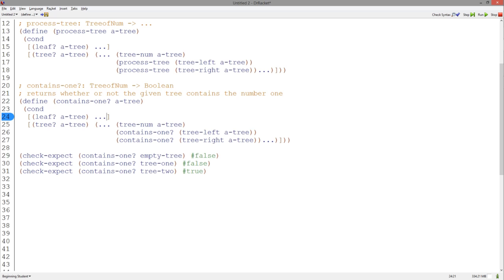Let's consider the leaf case. If a TreeofNum is a leaf, there is no number stored in the leaf structure, so we can safely return false. The first example confirms this. In the tree case, we have to determine if the number accessed using the TreeNum accessor is 1. We can compare it to 1 using equals, which will return true or false.